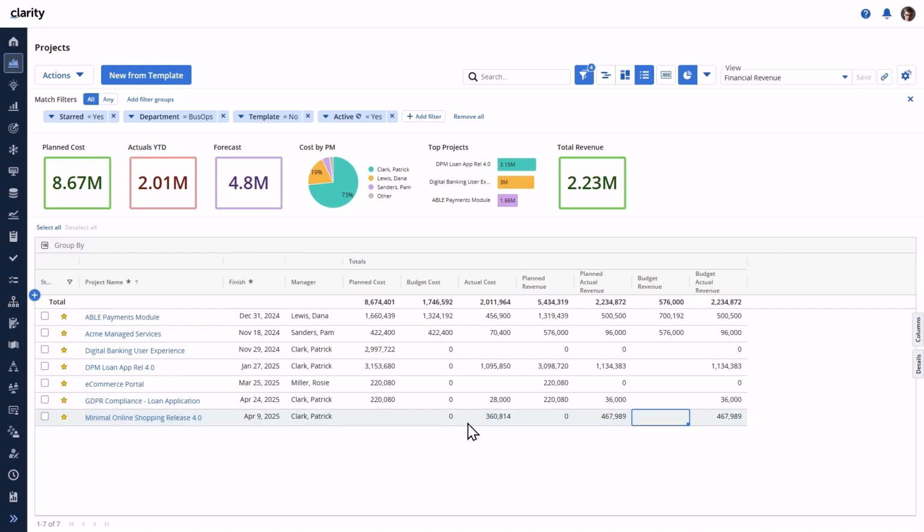When there's no cost plan or budget plan, the planned revenue and budget revenue fields are not populated. The minimal online shopping project has posted actuals, but it does not have a cost plan or budget plan. The first two projects have both a cost plan and budget plan and posted actuals. The remaining projects have a cost plan only and no budget plan.